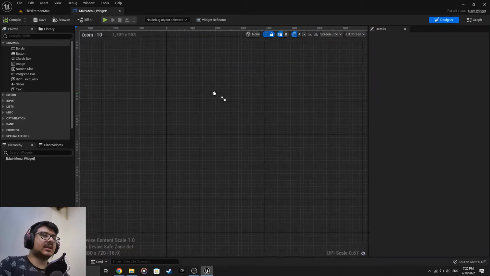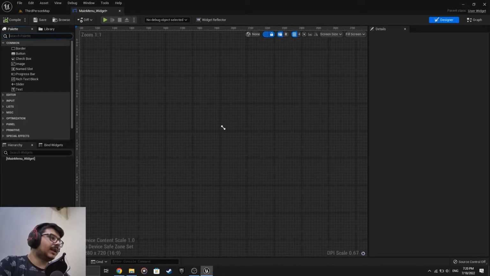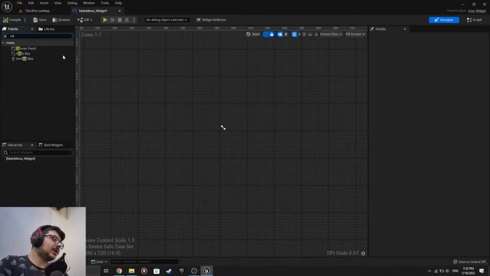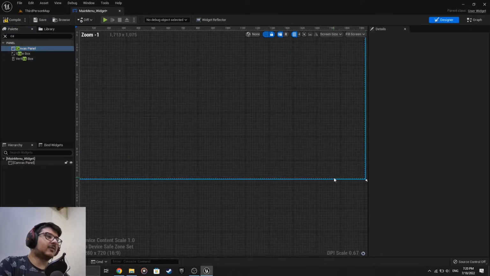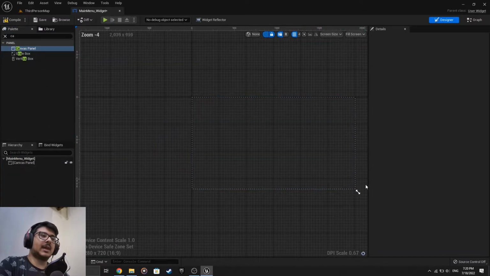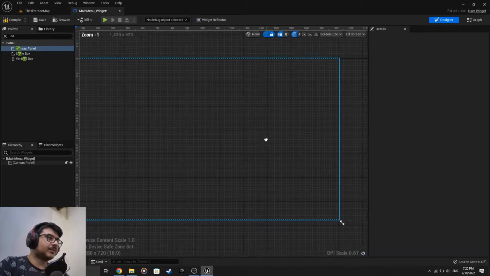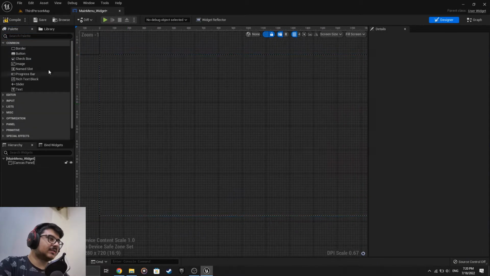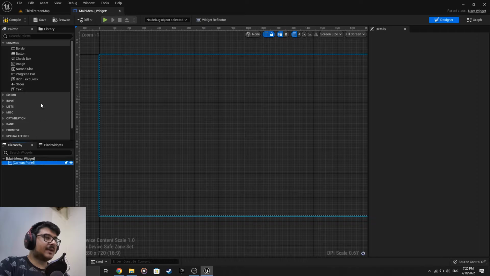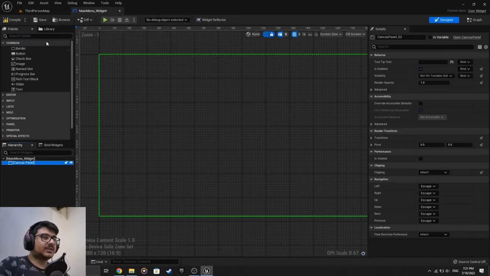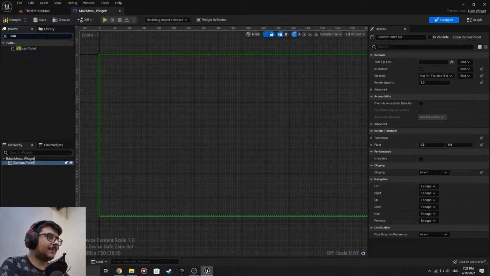Yes, there's a designer view. There's literally nothing. We need a canvas panel. Before Unreal Engine 4, there was a canvas panel. They removed it right now. I'm gonna re-add it over here. Now we have a little window. In order to add this canvas panel in Unreal Engine 5, you have to type in canvas panel and drag it over the main menu underscore widget over here.